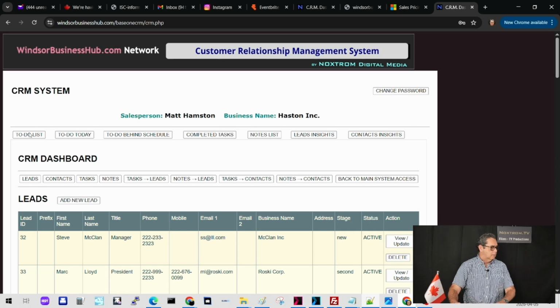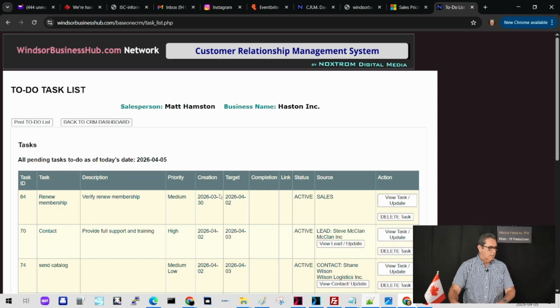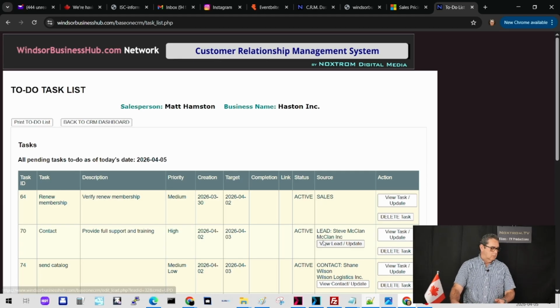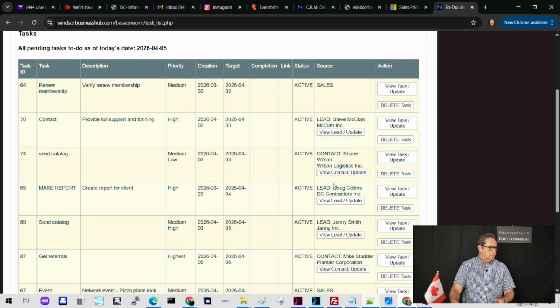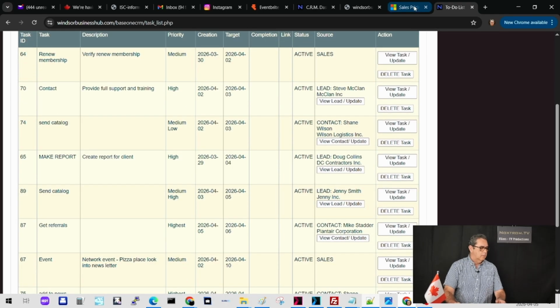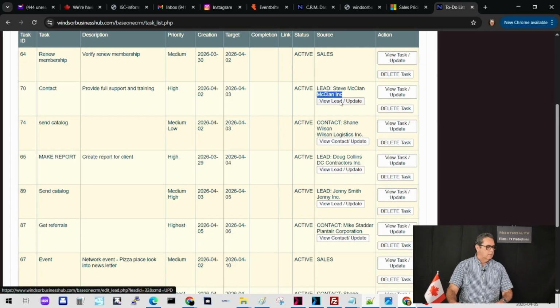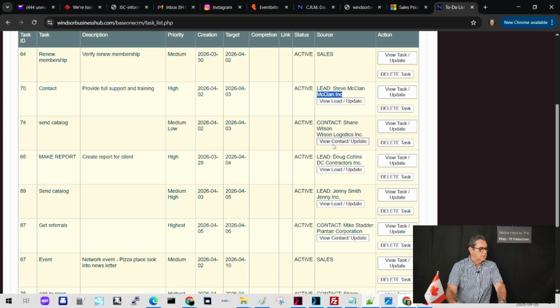Now when I go to the tasks, before we used to have only the source, whether it was going to be a lead, a contact, or a sale. But now we have the lead, and we have the name and the business name of the task. And also we have a button with a link to see the lead. In this case, a lead. In this case, a contact.